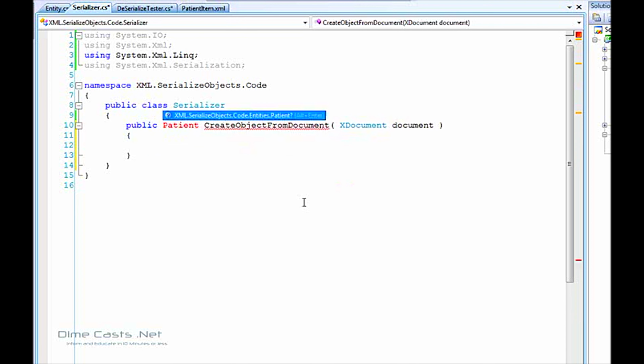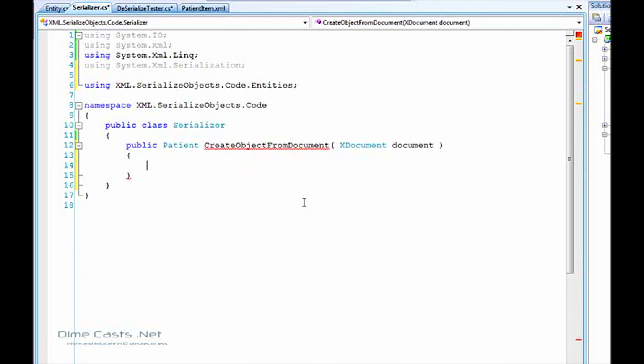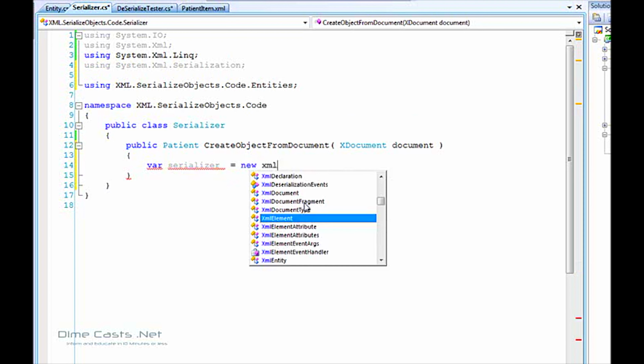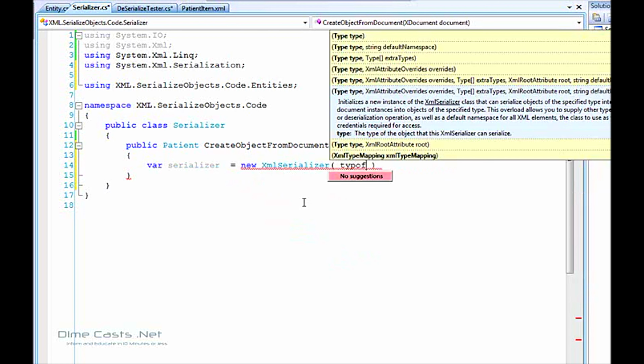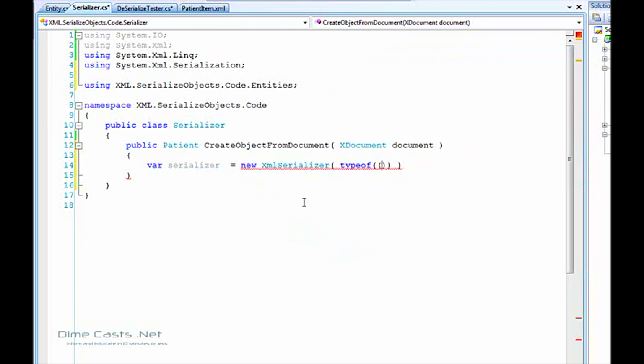And in order to do this, it's not a whole lot of energy or a whole lot of work. First thing I need to do is grab an instance of my serializer. So I'm going to do XmlSerializer, and we're going to do typeof Patient. And that will allow me to create an instance of my serializer.